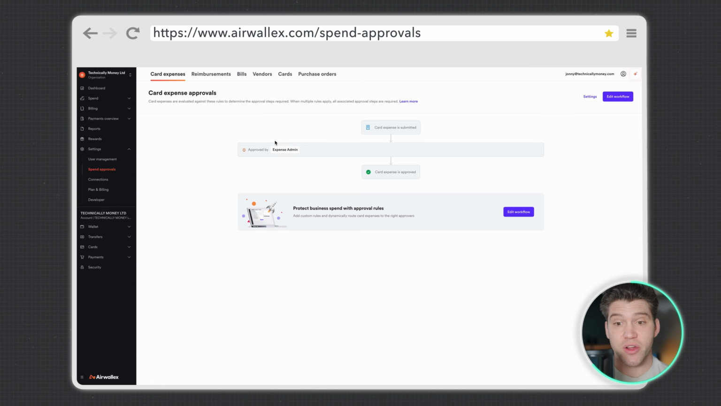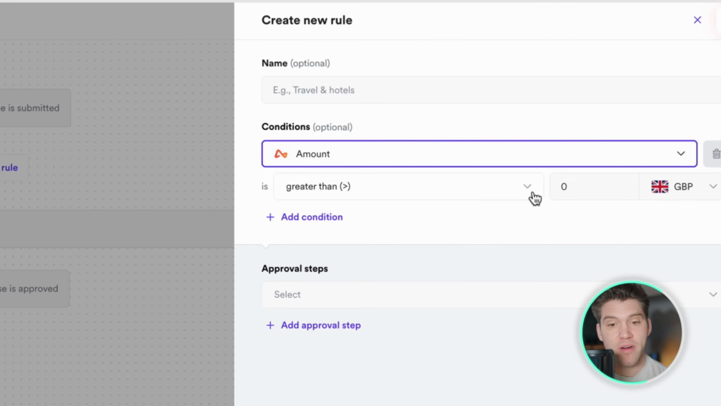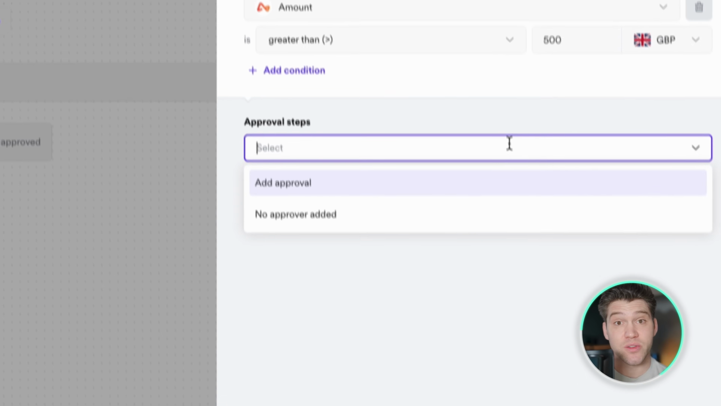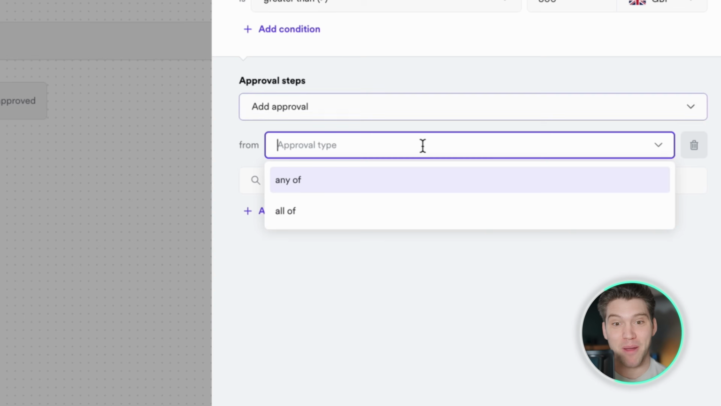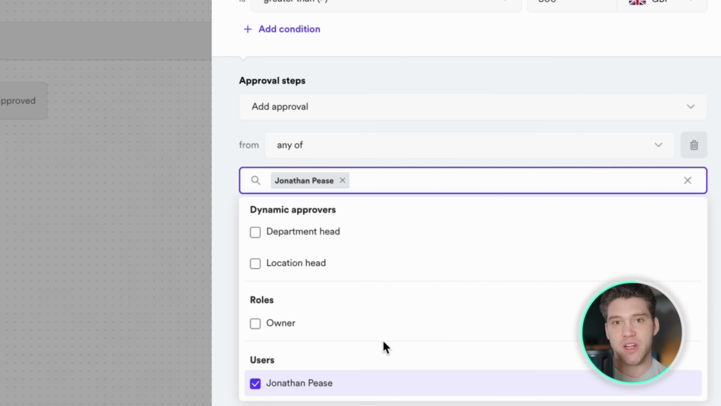And to get here, you just go to settings. And if I click edit workflow, I can then add a new rule. Let's just say that any card expense over £500 will need approval. We can then set this to a specific person. It's just me at my business, so I'll select myself. And if I had more employees, I could have another member of staff sign off.